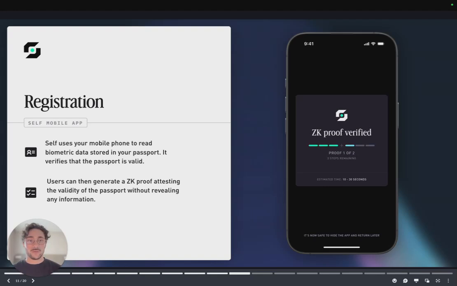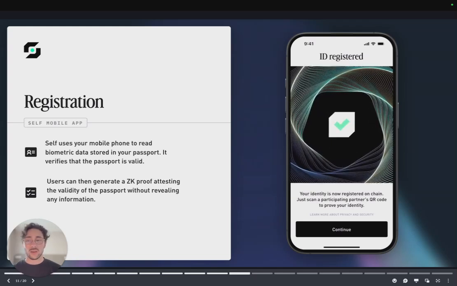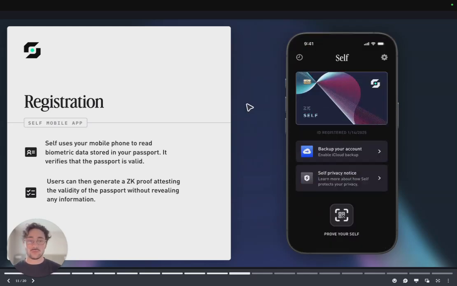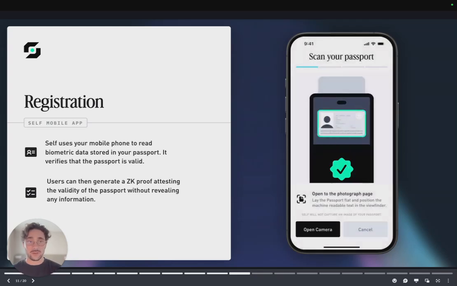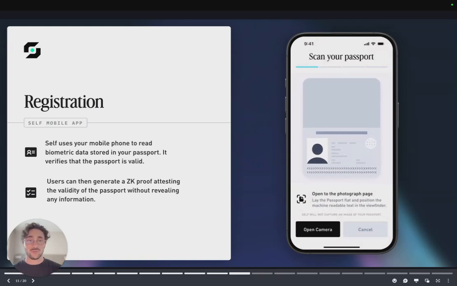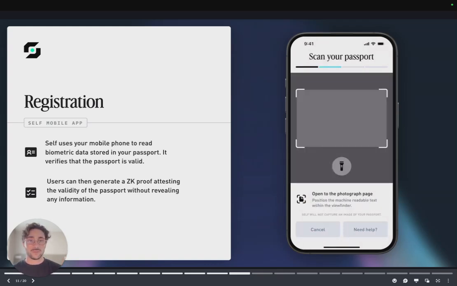So here is the flow. We try to keep this quite short, but according to the signature algorithm used by your country, it can be, I think, up to 1 minute. All right, and when it's done, just remember that at this step, you don't reveal anything about you. You just prove that you own a valid attestation, and that's it.